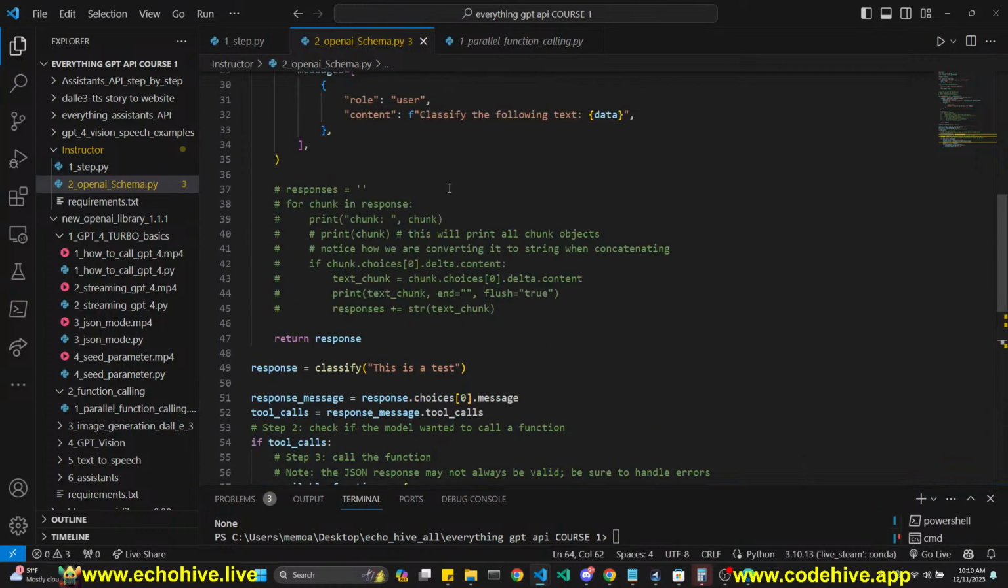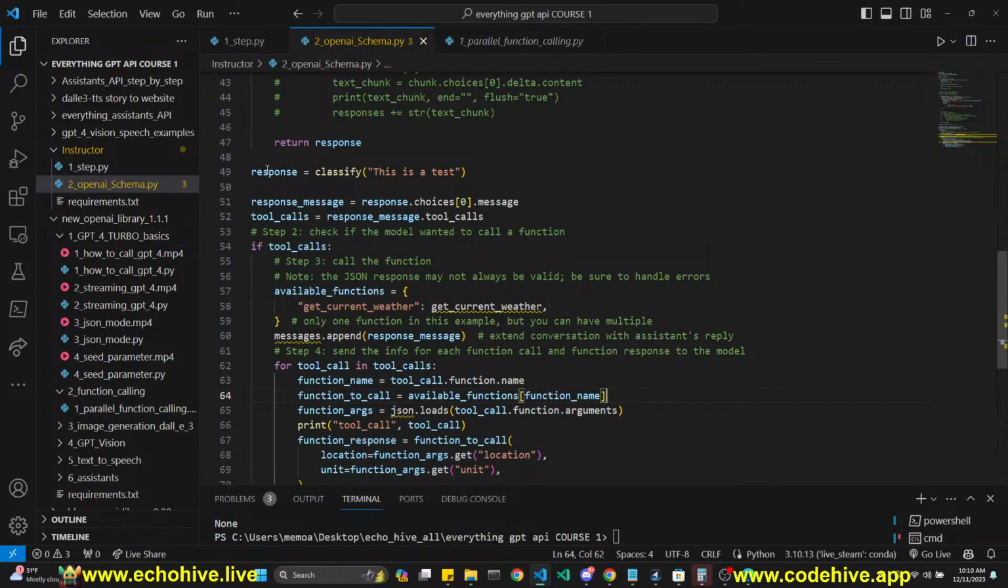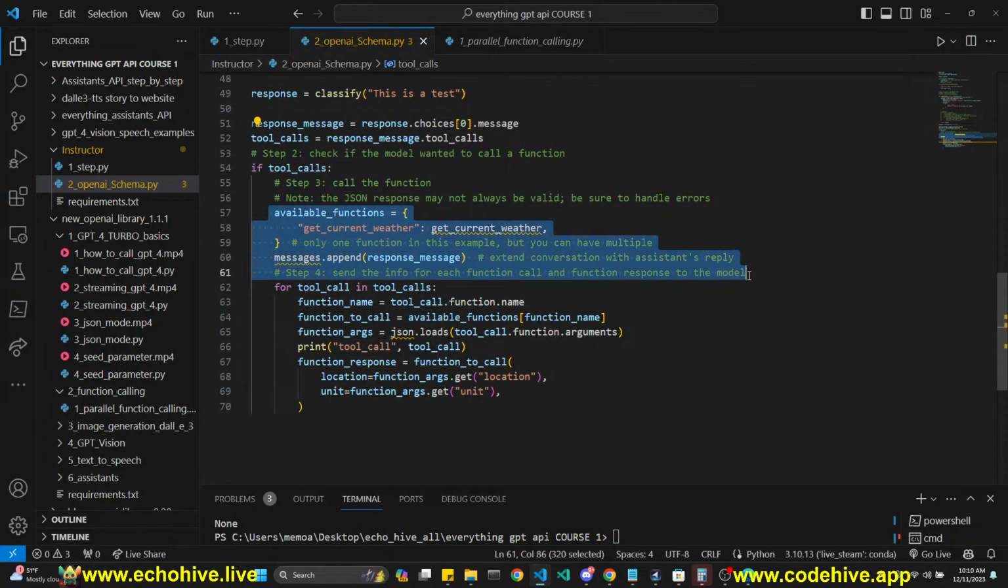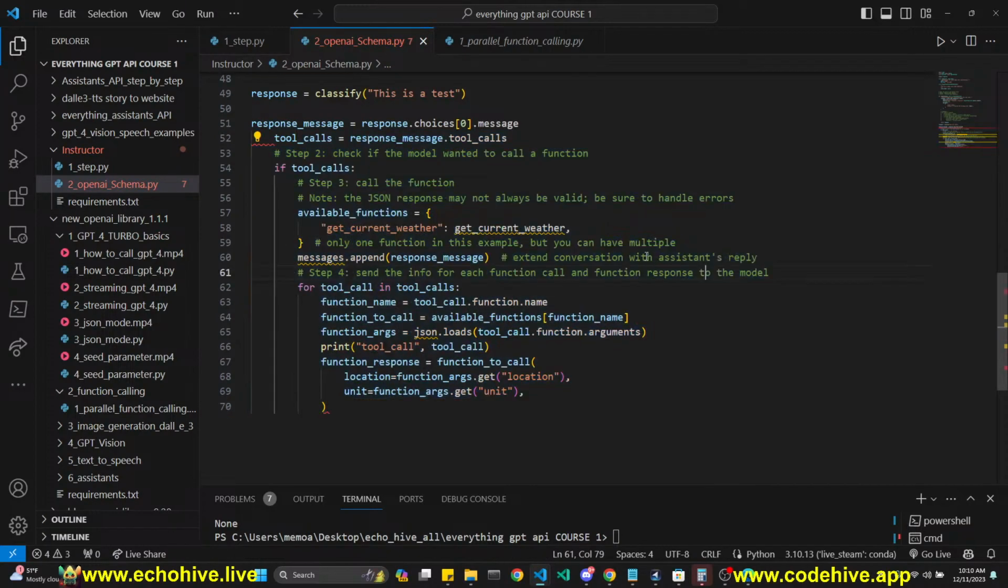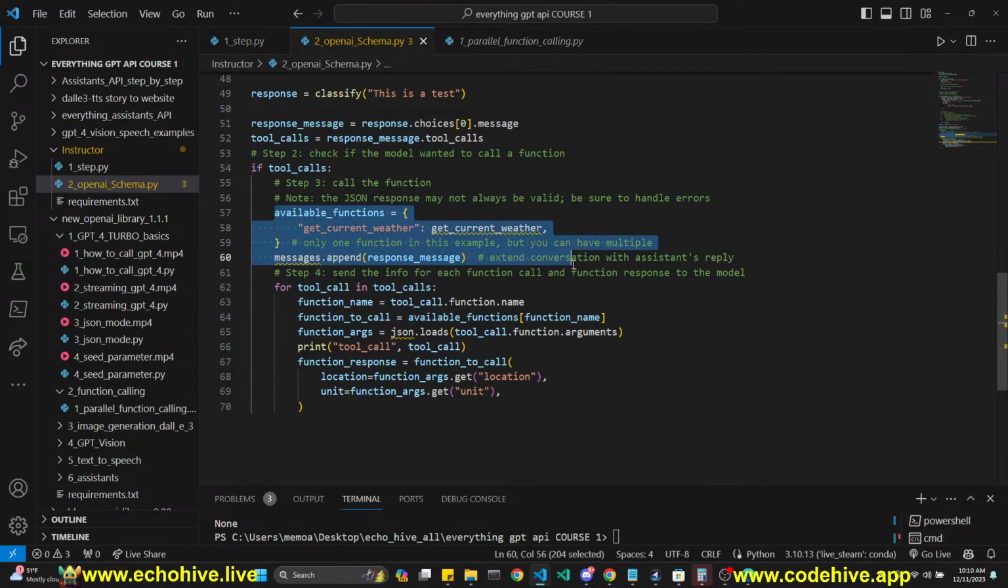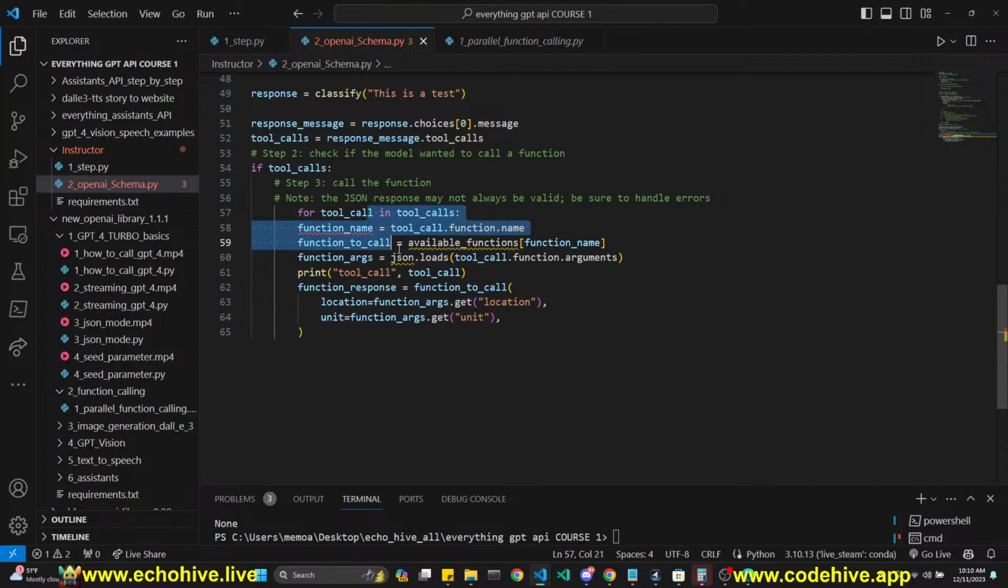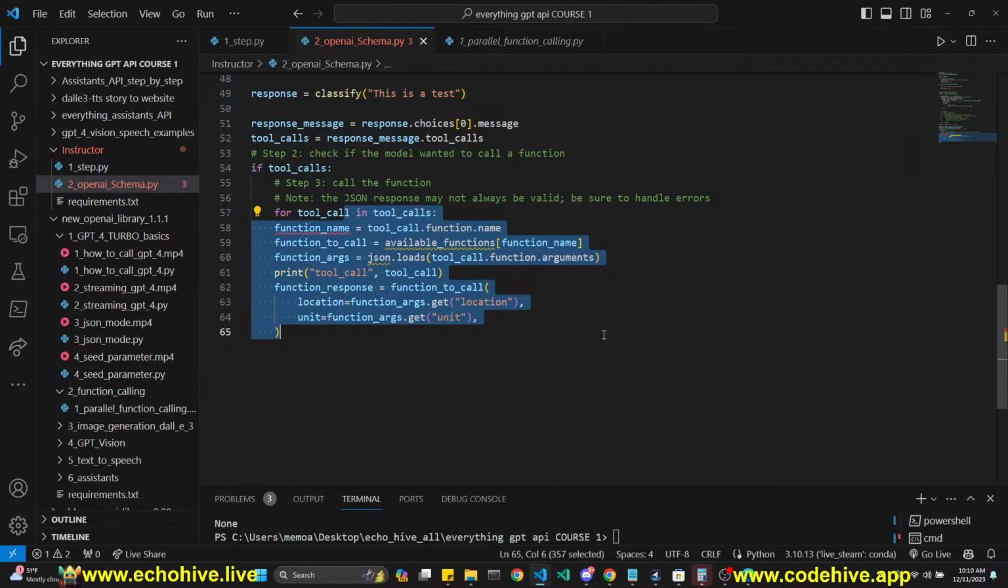And we're not going to call a function. So we're going to clean this up. So we get a response. Then we get the dot message. And then this one is a dot tool call. So we check the tool calls. It's going to have a tool call. You don't need available functions. Let's get rid of this. Yeah, if tool calls.